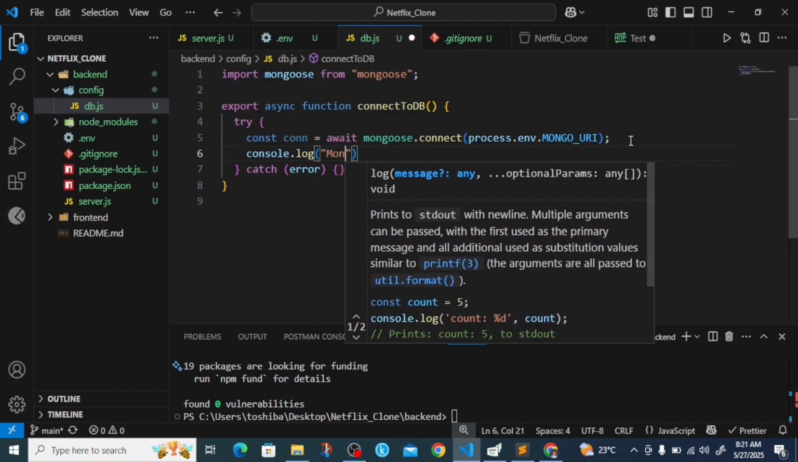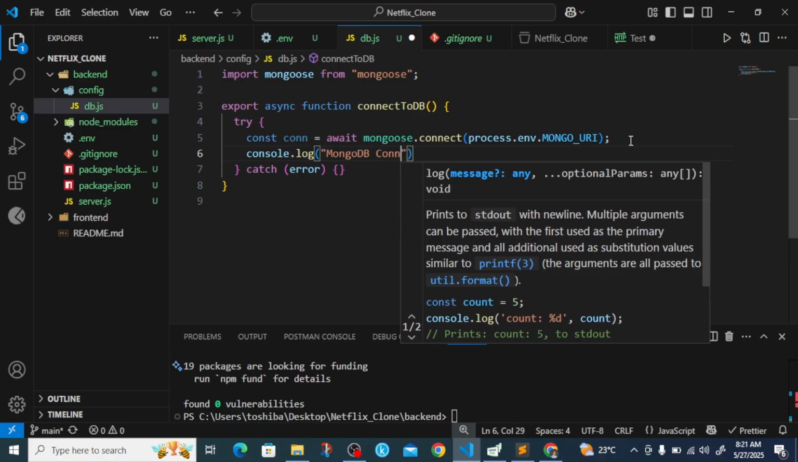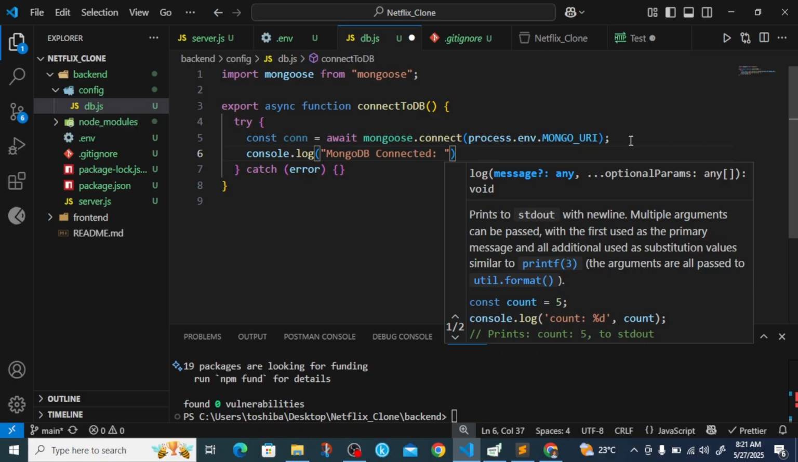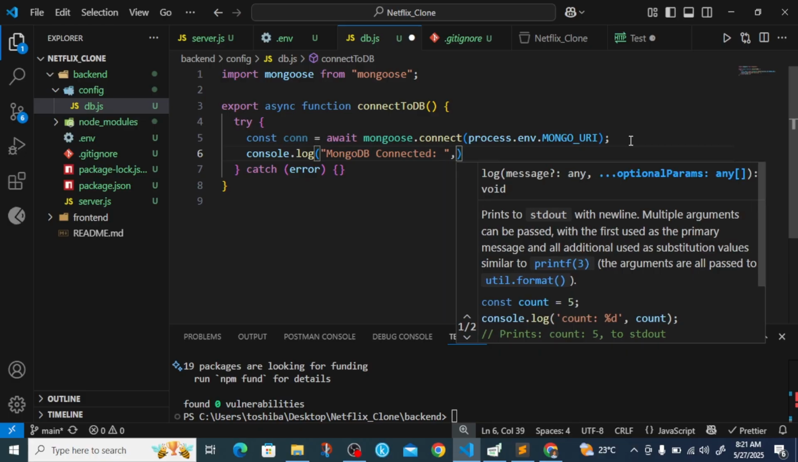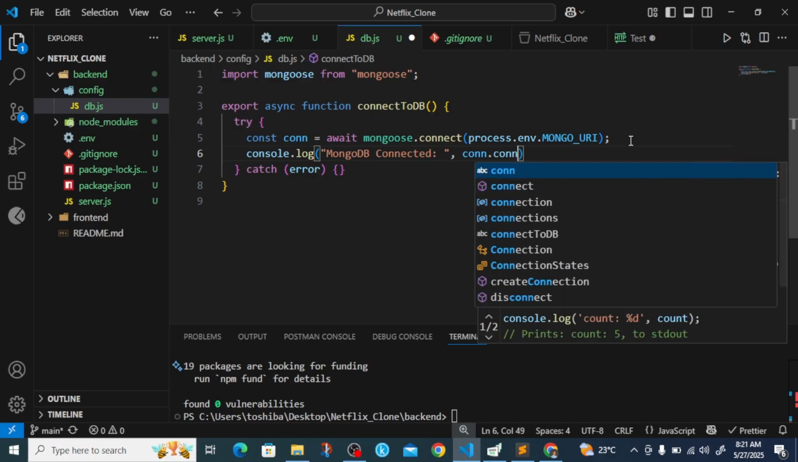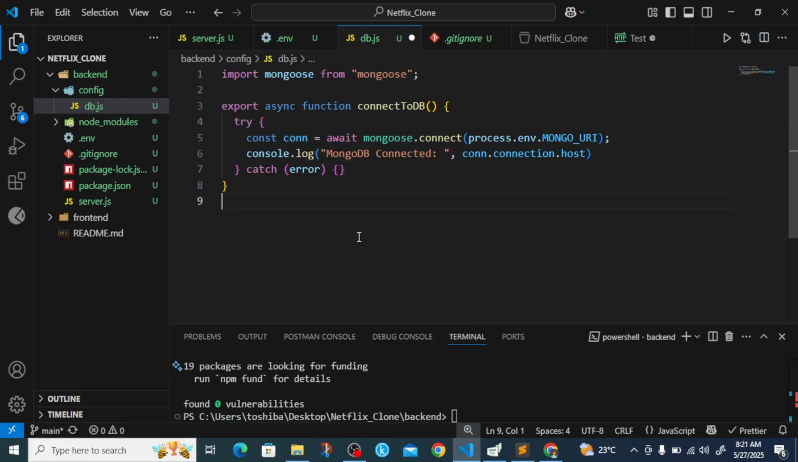MongoDB connected, and then you can pass in the connection host. So you come here, put a comma, and then you say con.connection.host, Ctrl S.